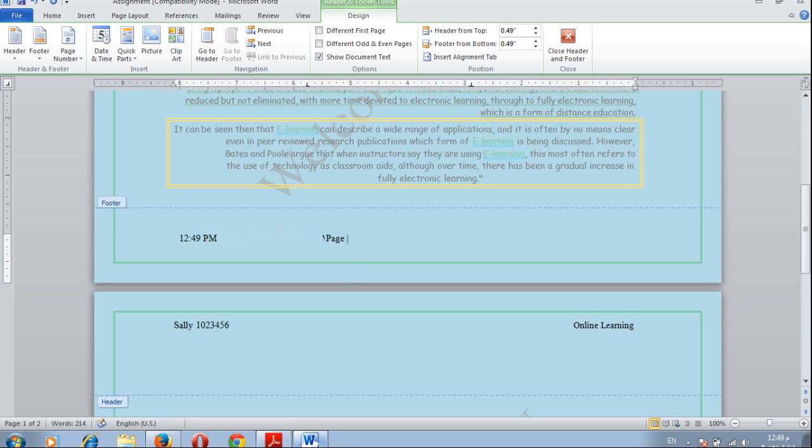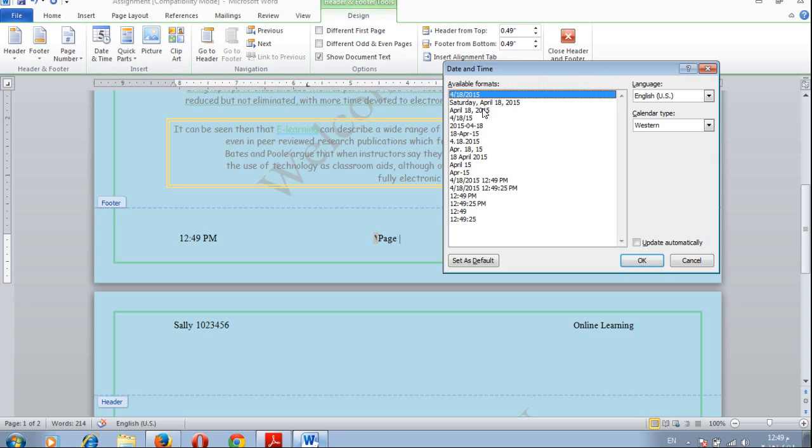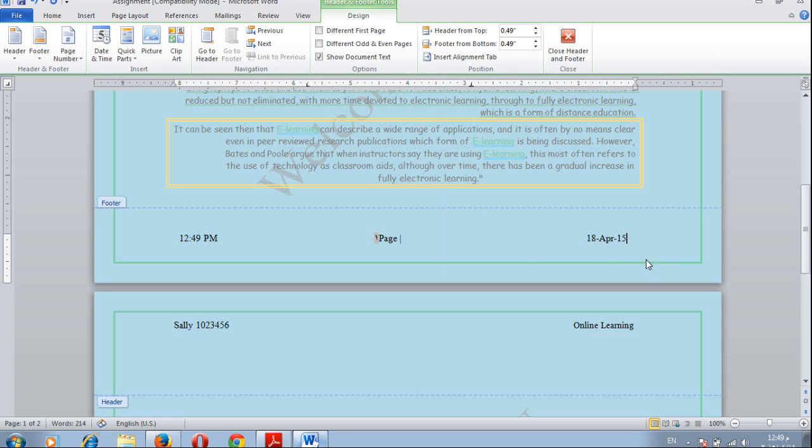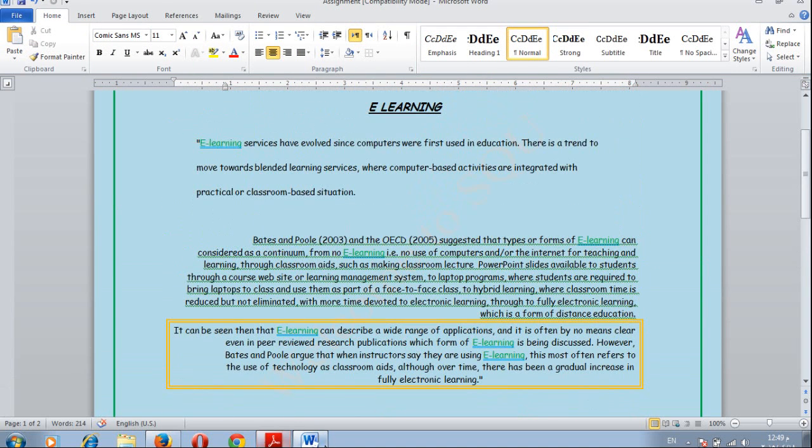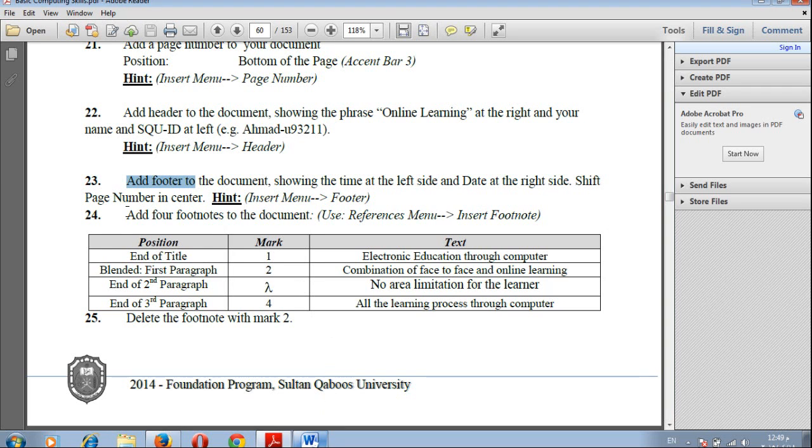Now shift the page number to be in the middle and then shift the cursor to the right hand side, and through the Design tab, click Date and Time and select any format of a date. Then double click on your text again to return back to your normal text.